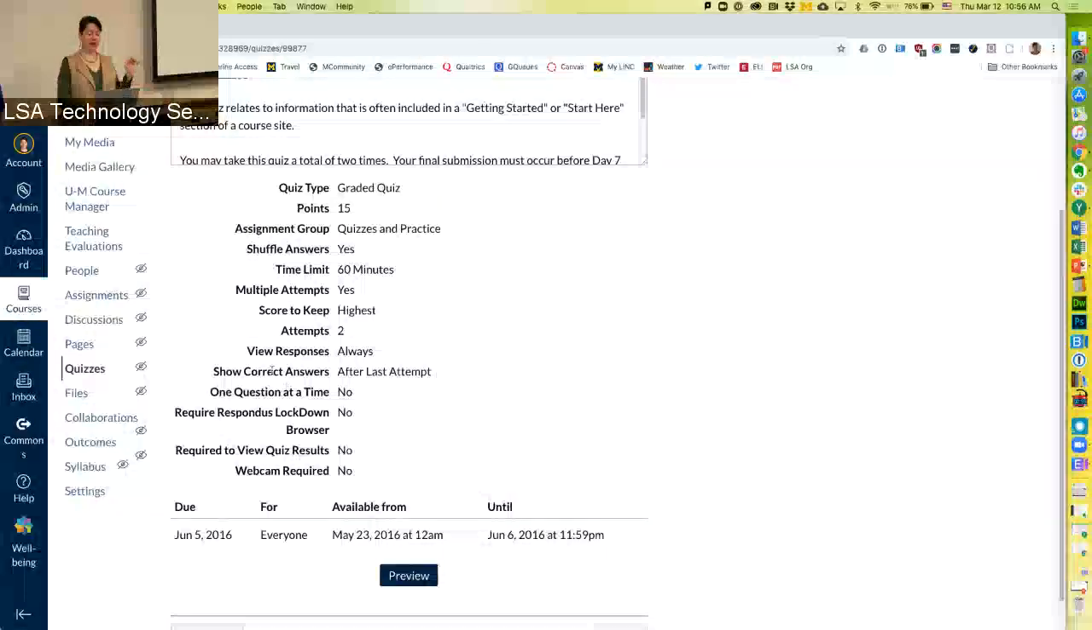View responses, but show correct answers. In this case, you can see after the last attempt, or you can just say no. Nope. Nobody gets to see their correct answers when they're reviewing this, not until I grade and finalize and release the grades to everybody, or possibly not even then. Do you want to show one question at a time, etc.?